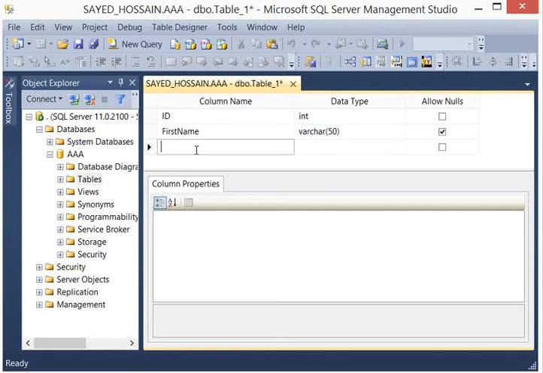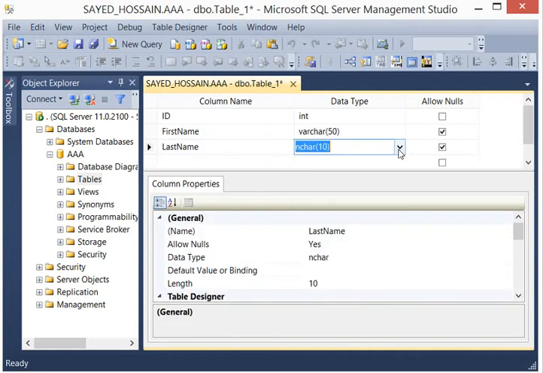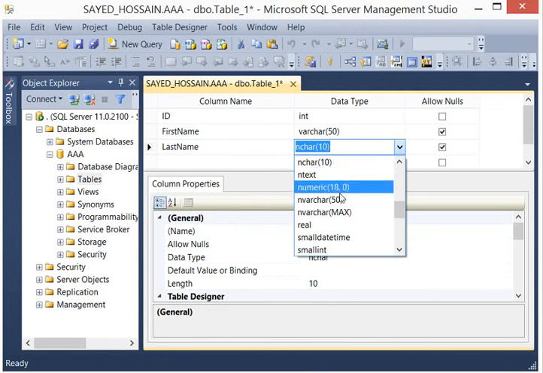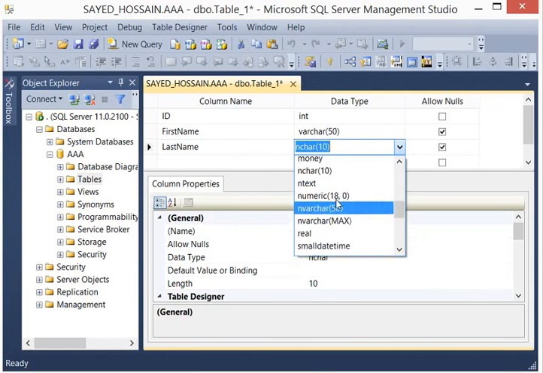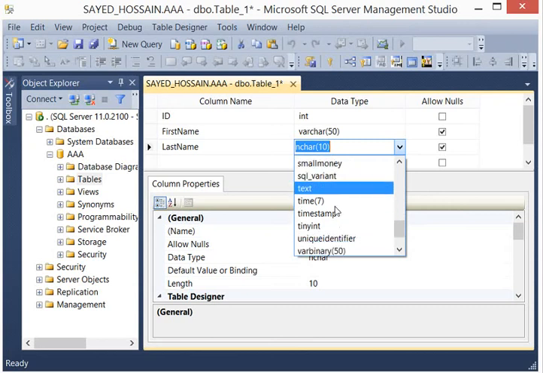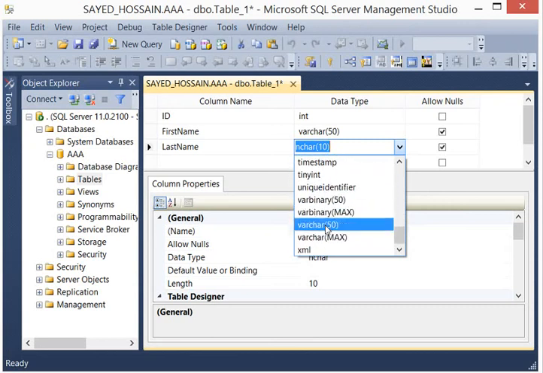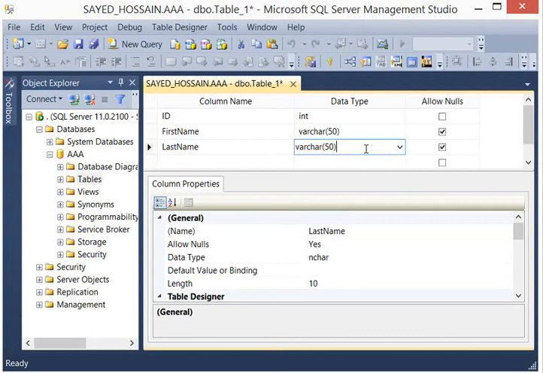Okay, then I select the second one, the last name of the customer. I put it like this. And here I also select varchar as before. Where is varchar? I can go down. It is here. So here it is also 50, variable character.